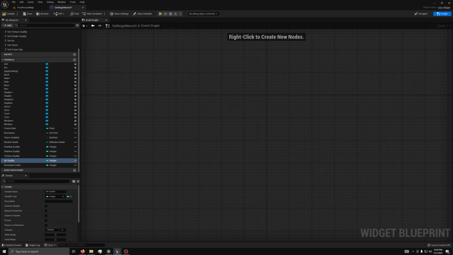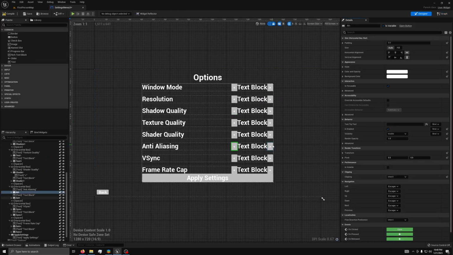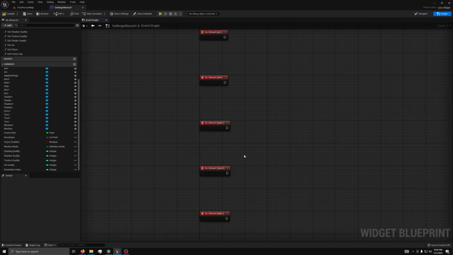Now that we have the boilerplate done, we can start on the code that changes those variables. First thing we need to do is go to the designer, and for every button, we need to select the green on clicked to add it to the view graph. I'll do that and come back when they're all added. Now that we have all of those, we can start with the vsync.